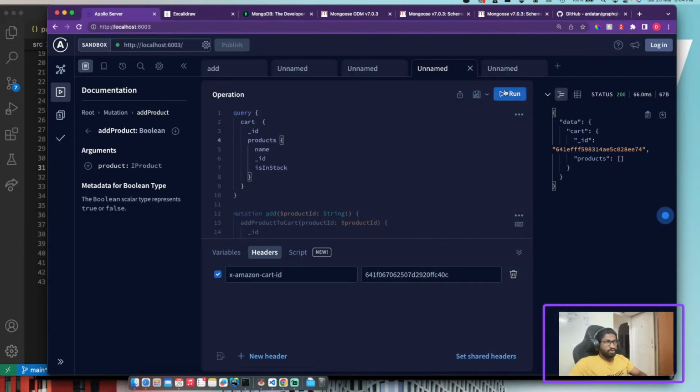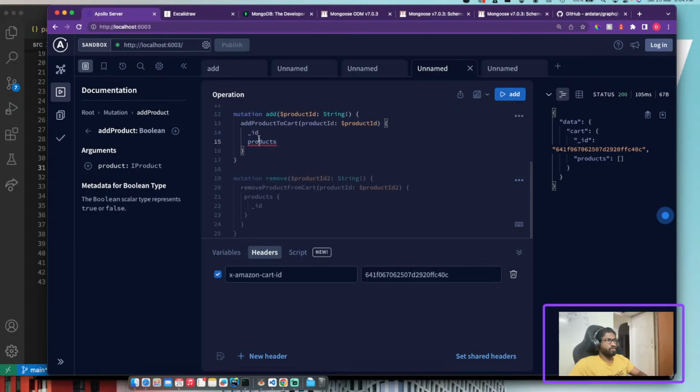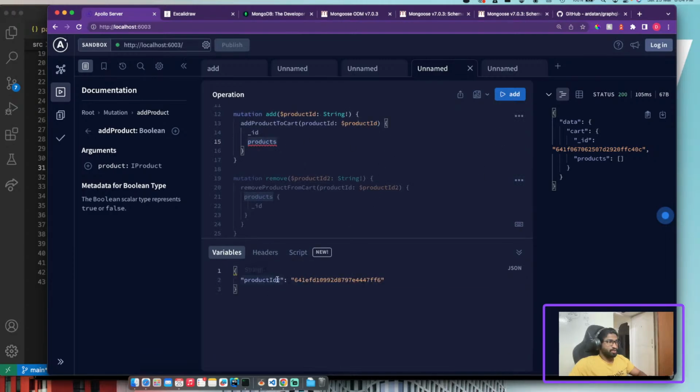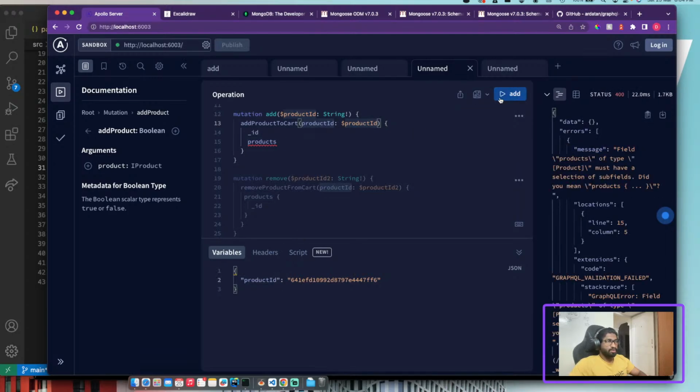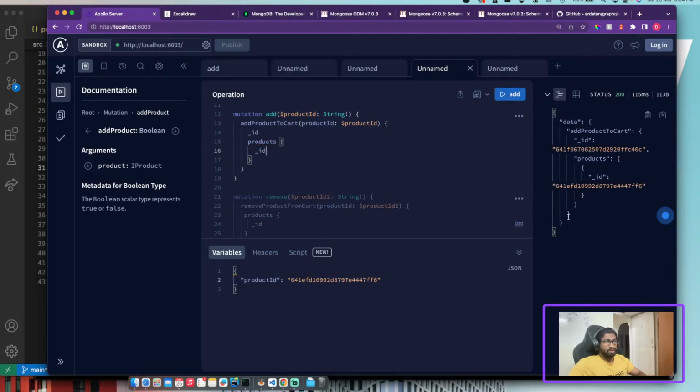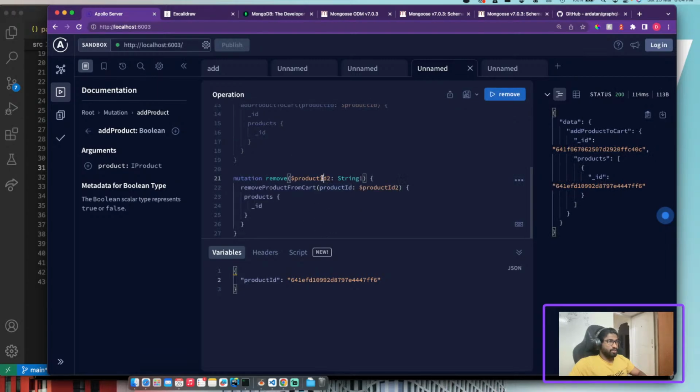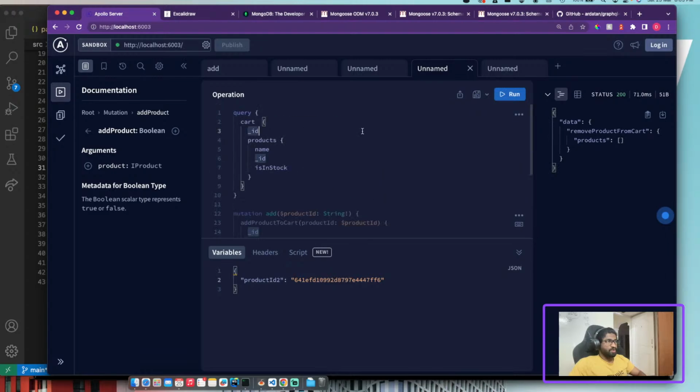and that's how you can do stuff like add products, and okay, we can add like this, then remove like this, and fetch it with cart. Awesome. So it's working as expected.